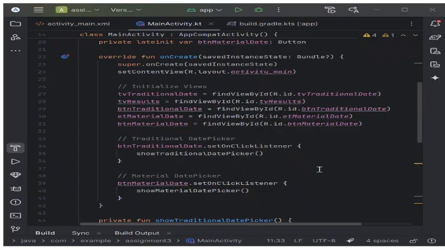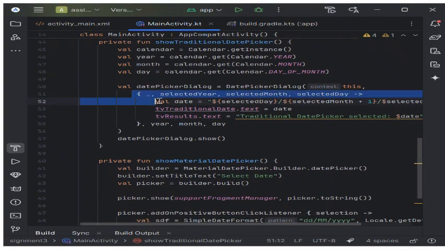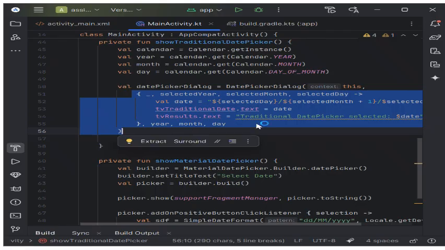Then you can see the function showTraditionalDatePicker, which has been in Android since the early days. I get today's date using Calendar.getInstance to pre-select the current date. So when you observe this clearly, the lambda expression for the date selection callback is the modern Kotlin style that makes our code much more readable than traditional Java interfaces.